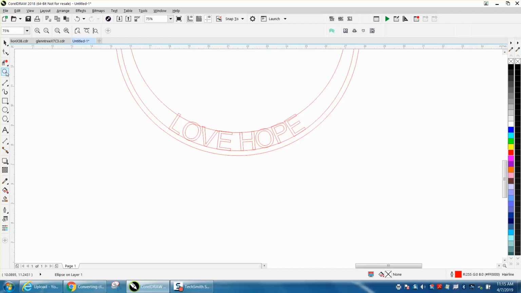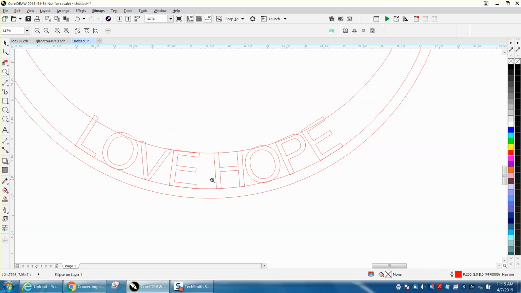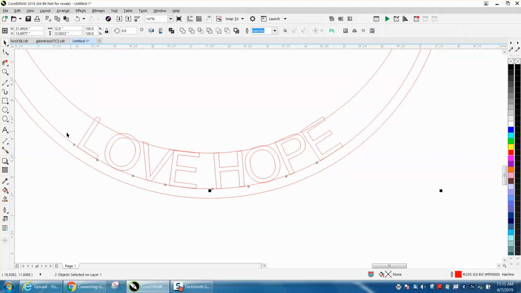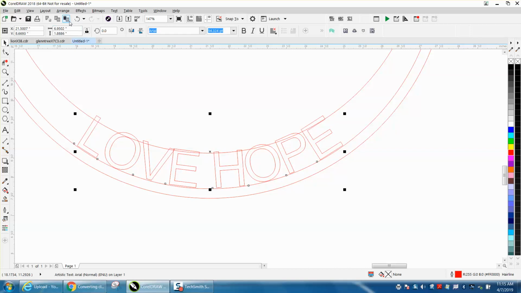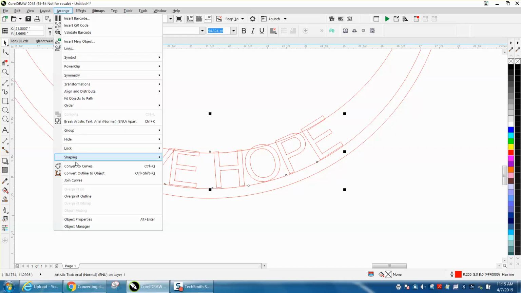You could try Front Minus Back, Weld, but really and truly the easiest way to do it is to just take the Virtual Segment Delete tool. We're going to have to take our text, go up to Arrange, Break Text Apart. We'll actually convert it to a curve. Go up to Arrange and convert it to a curve.